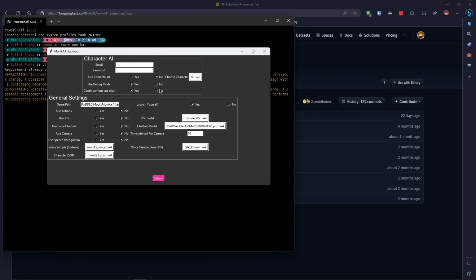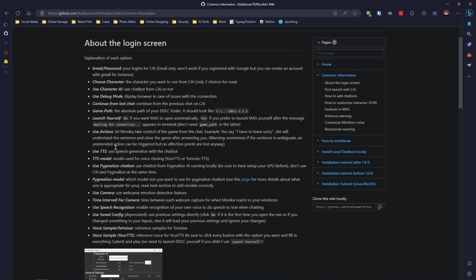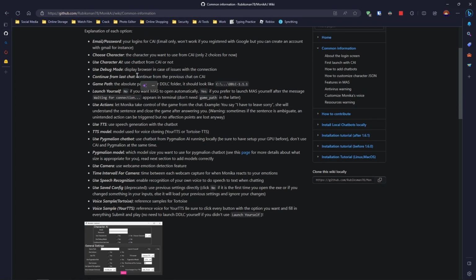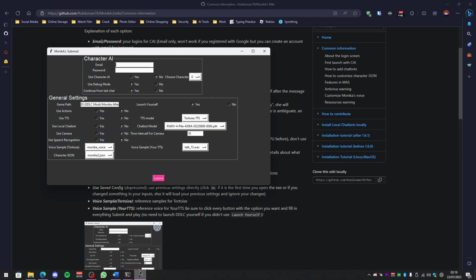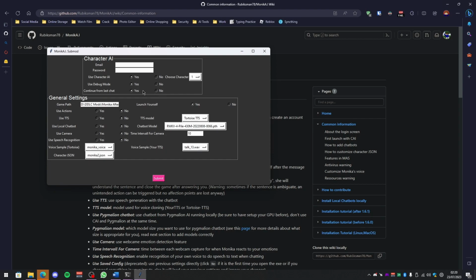Actually, if you want to continue from last chat, which you can, of course, continue from the previous chat on character AI, but now I'm not gonna do that. Choose a character, use character AI, yeah, make sure that is enabled, pick one, of course. Use debug mode, yes, this is recommended, and continue from last chat. Actually, yes, sure, why not, of course.